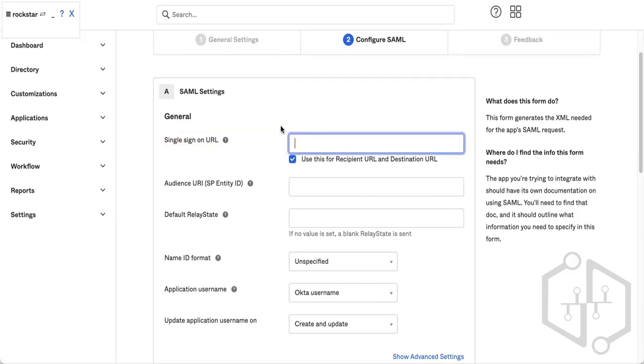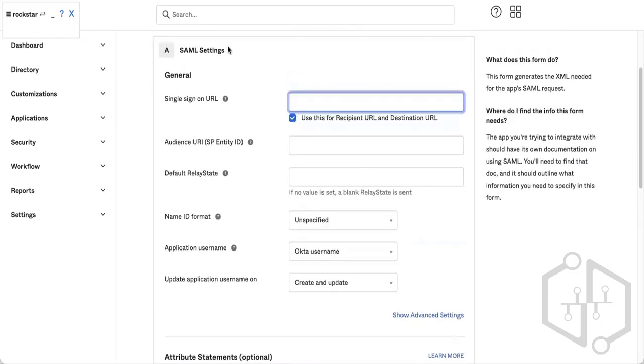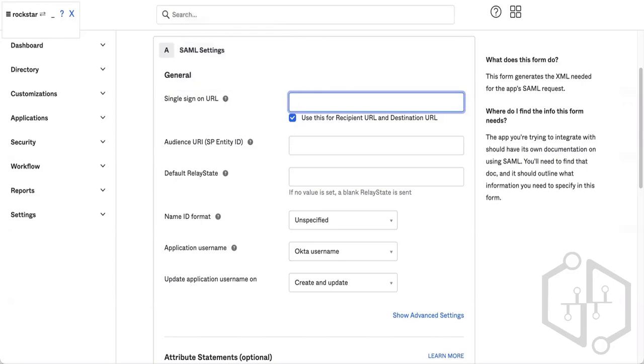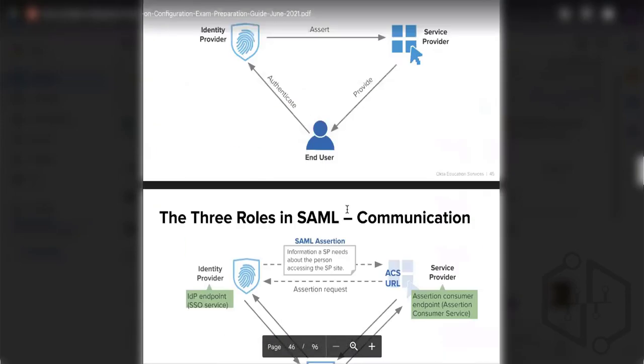Okay, so Okta has given one good thing. For each of these fields, they have given a tooltip. So this is a location where the SAML assertion will be sent. This is called the assertion consumer service URL as well, the ACS URL. You might have heard about it, might not. I'm not sure. Actually, you have to read this one.